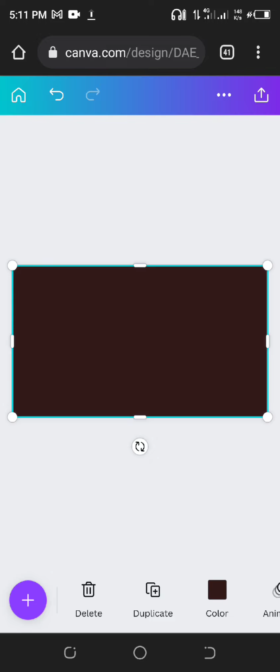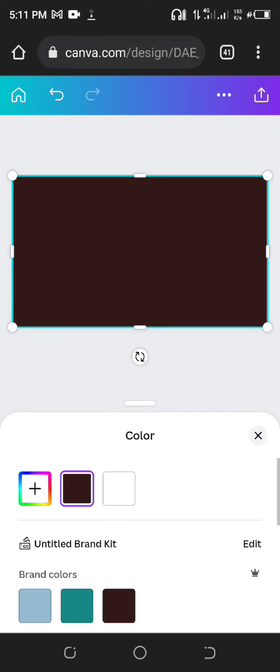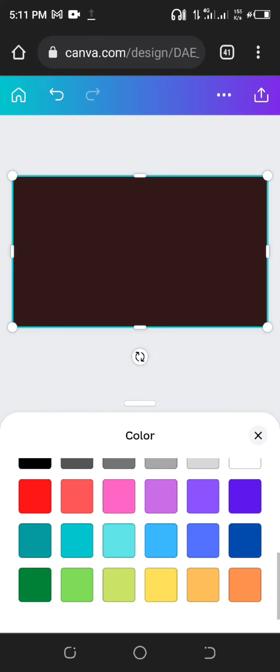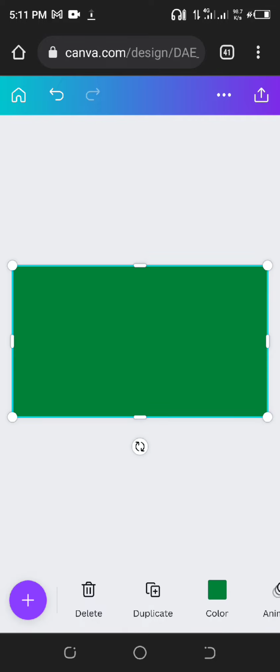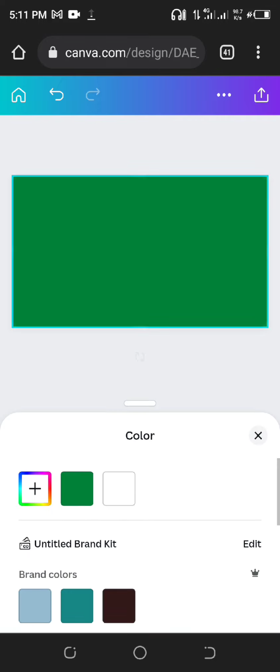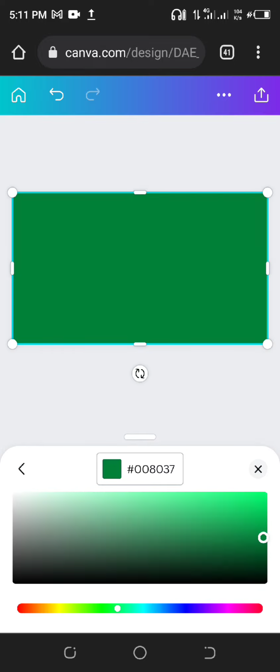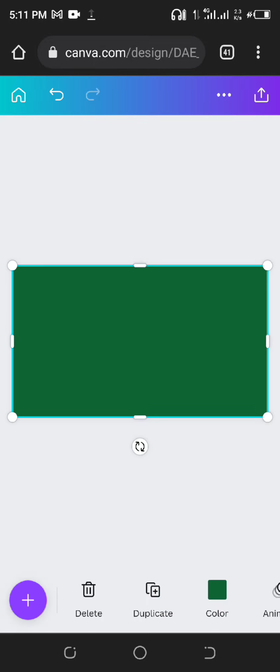But then this is not where I'm going to. I'll come here and change the color. My brand color is green. My own brand color is green. So this is not the shade of green that I use. So I'll come here and change it. Okay. So now you can see what we have. You can see that it's already covering the image that we have there.